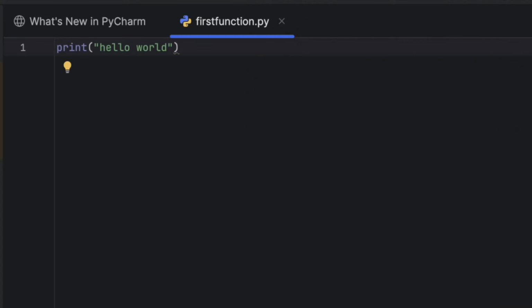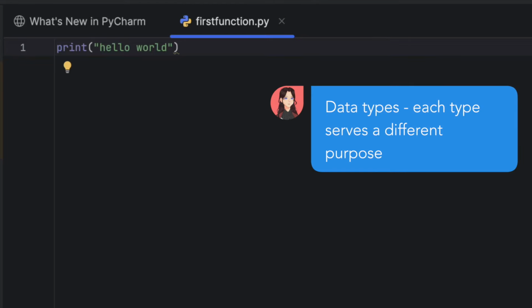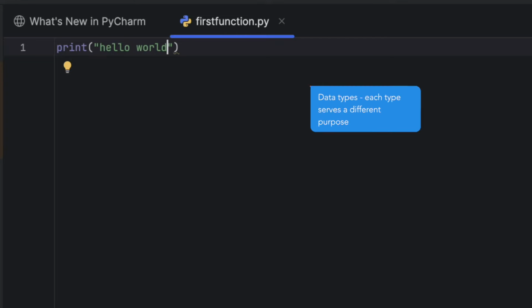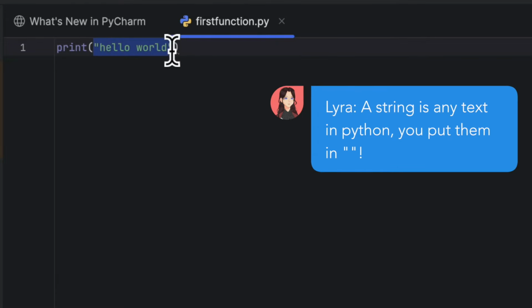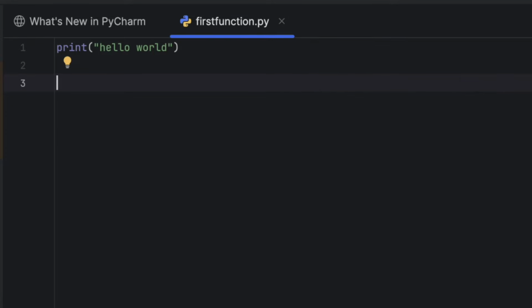Okay, so now that we've created our first function in Python, let's talk about data types. In programming, we work with different data types, and each of them serves a different purpose. One that we've already seen is strings. In our print hello world, in between the speech marks is a string. If you're going to make an assumption that anything in these speech marks would be a string, you'd be correct. A string is any text in Python, and you can even treat numbers as a string as long as you put them in speech marks. So for example, if I change this and I put 6 instead, 6 is now a string.